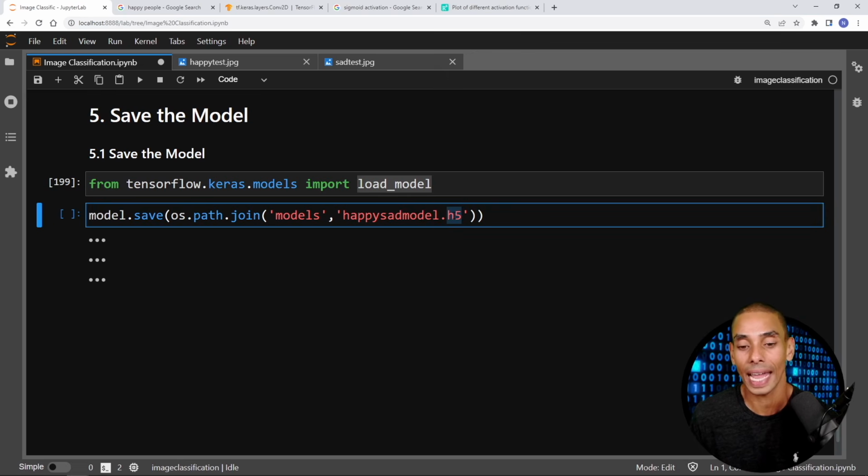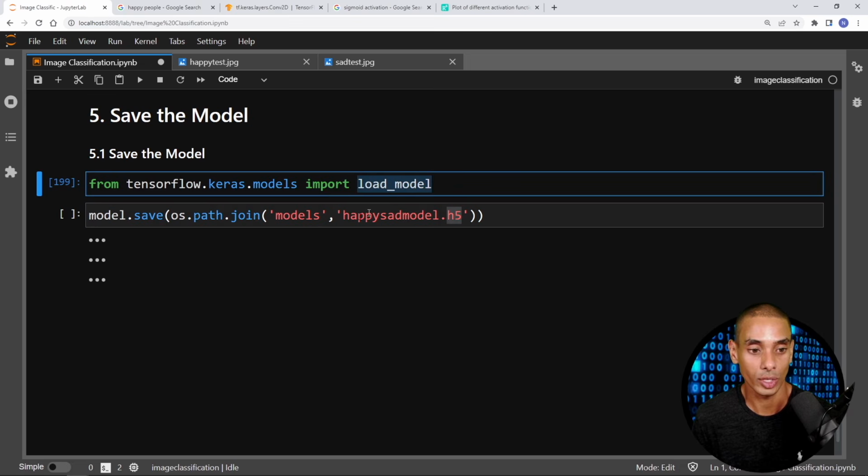Because we're saving it as an H5 model, what we're actually doing is something called serialization. We're taking our model and serializing it onto something that we can store on disk. This is similar to what you might do when you zip or RAR a data set. H5 is a serialization file format. So you're going to have a file called happysadmodel.h5, and then we can reload that using the load model function up here.